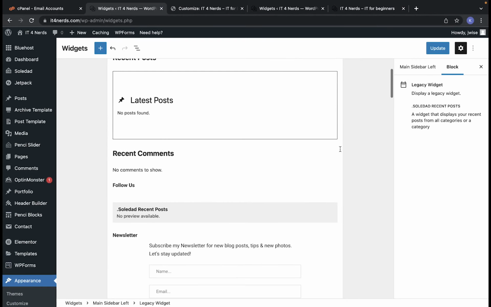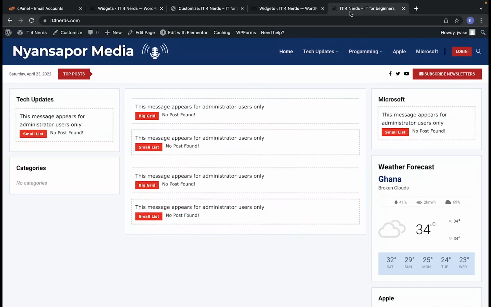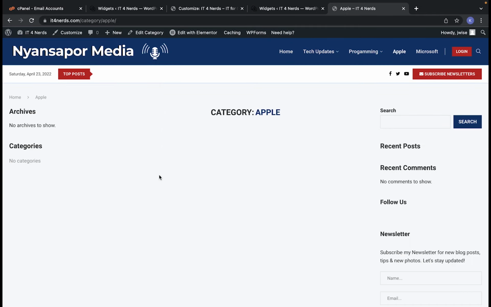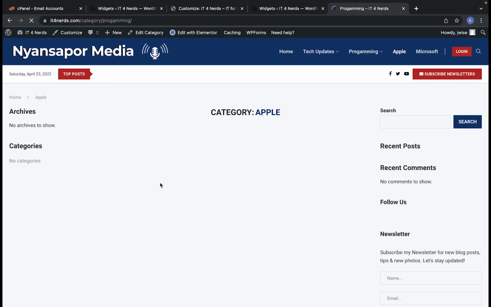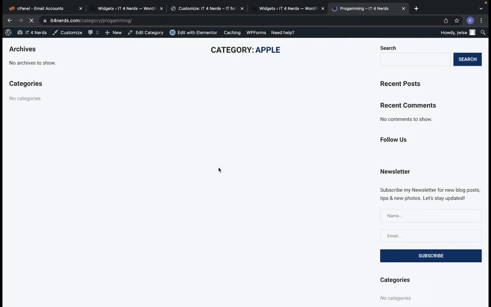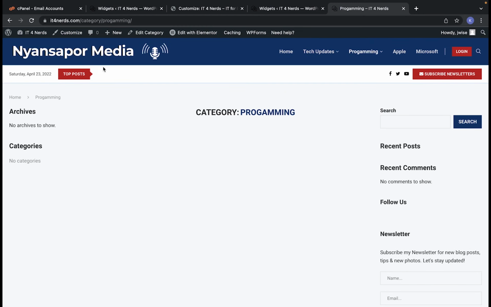Now once you are done, click on update and let's refresh this page to see if the advert is gone. Boom, it is deleted now. Great, perfect. All right, so we are done with everything I can see.